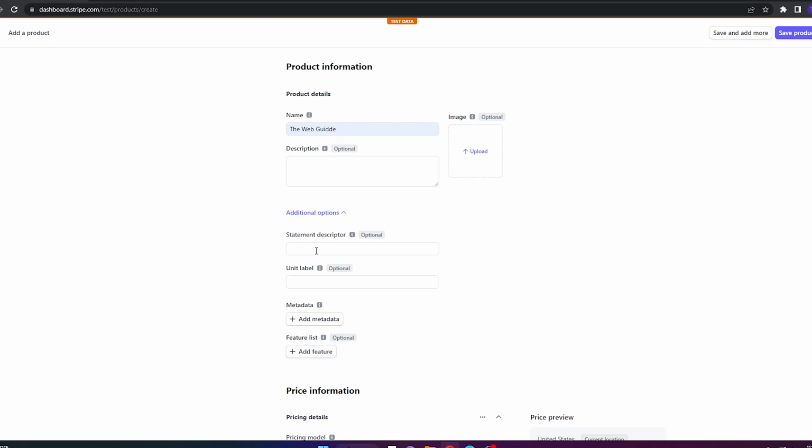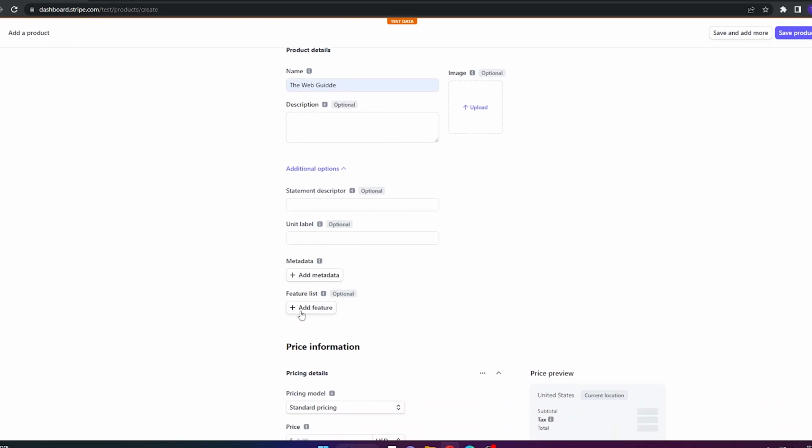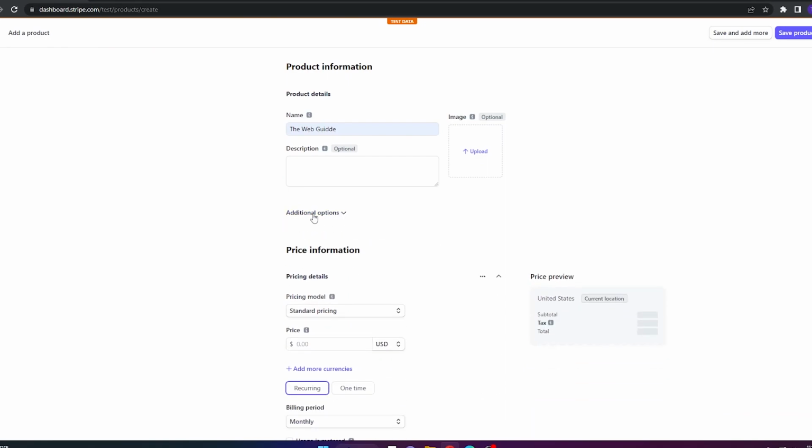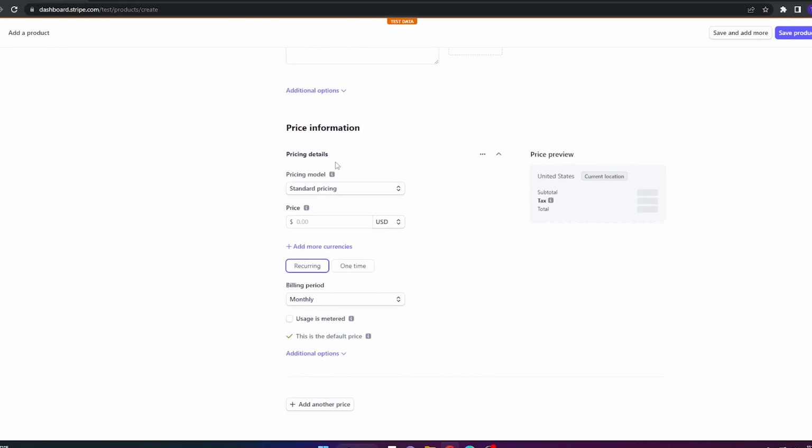Click additional options, give a statement descriptor here as well as a unit label. And if you want, you can add metadata to the product and maybe even add a feature list, where the product is going to be added to a line which is going to be featured. So go ahead, click additional options, untab it. Now here, this is where it's going to get kind of involved, this whole process.